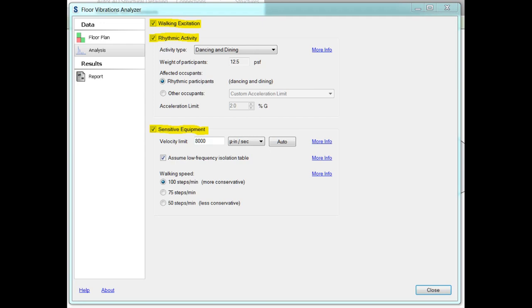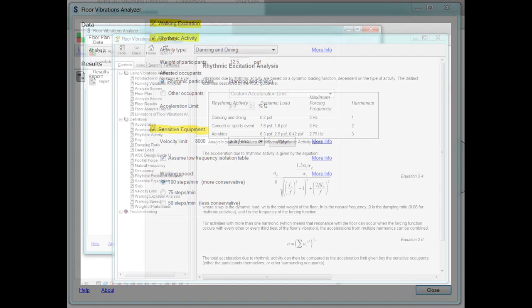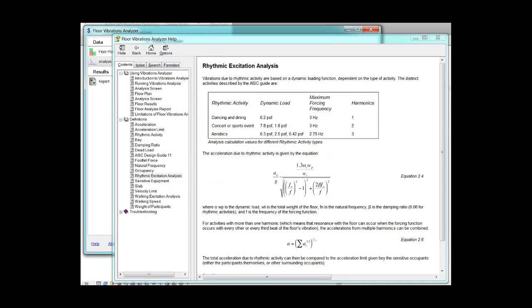First of all, vibrations due to walking, also known as static footfall excitation. Second is vibrations due to rhythmic activities, dynamic excitation. Third of them is disruption of sensitive equipment, or velocity limits due to walking activity. The help file for this module provides detailed information about the AISC code used and assumptions made to perform calculations.